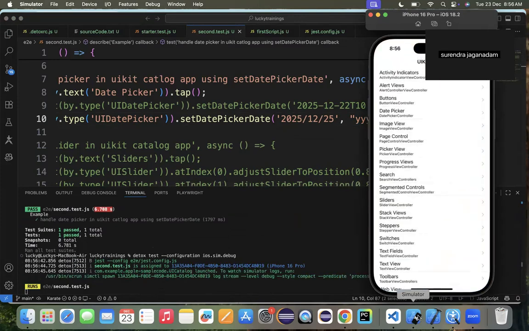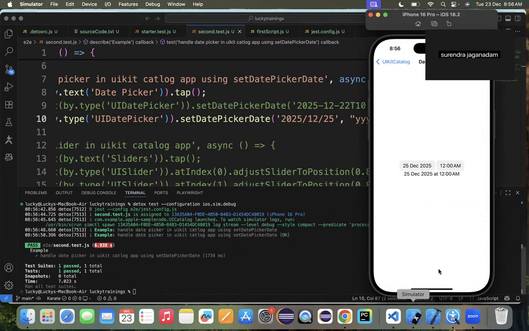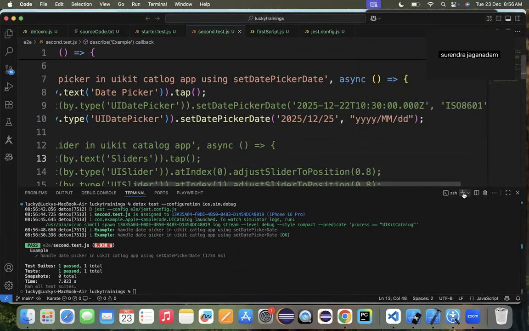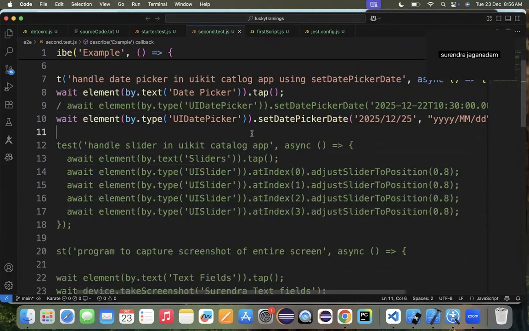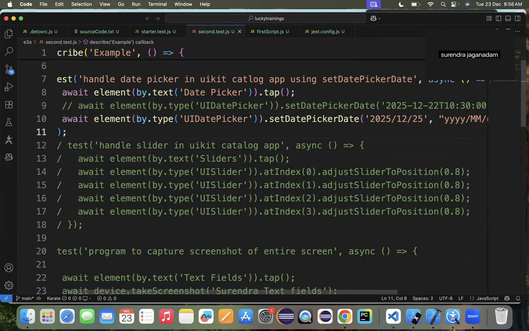So let us see whether the date in the calendar is being updated or not. See here, 25th December 2025. So this is the way we can handle this particular date picker using setDatePicker.